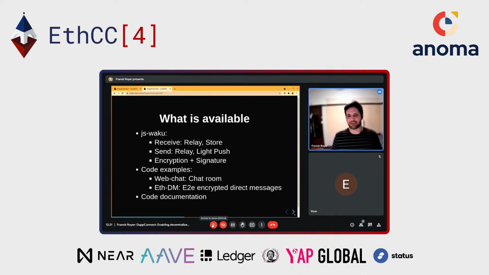So let's look at what's available with DappConnect. So today we have JSWaku. It allows you to receive messages. I mentioned two protocols here. So we have the Relay protocol. The Relay protocol is your gossip sub peer-to-peer protocol.